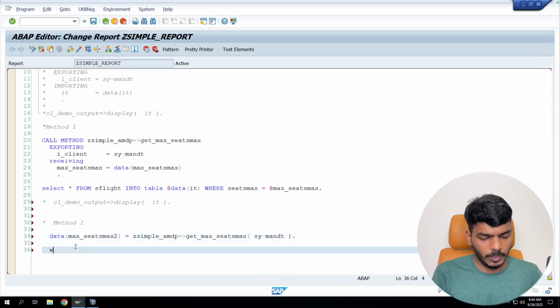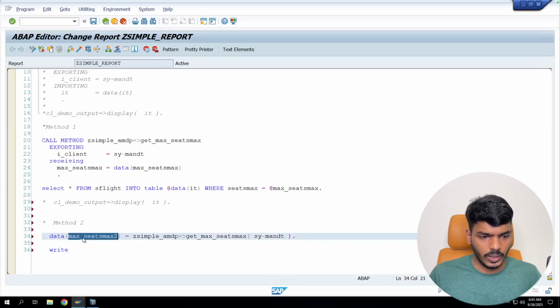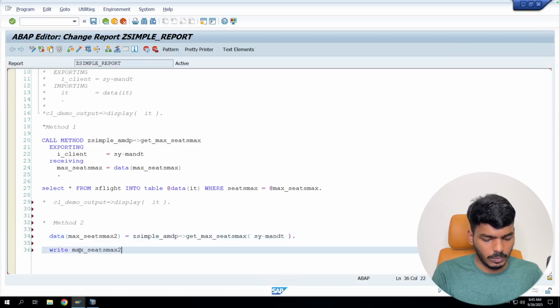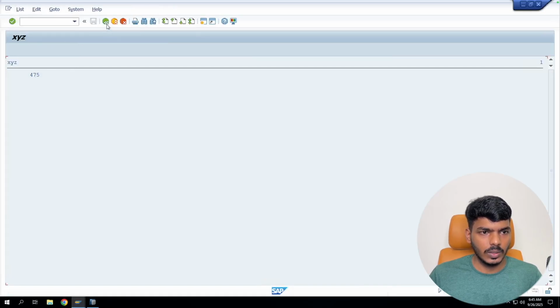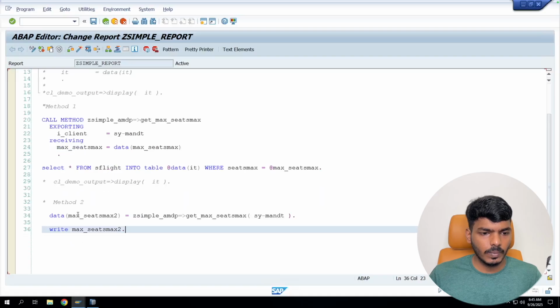So if the method has a returning parameter, you can directly assign like this. Okay, you can use it inside any expression also. You can use a returning method inside any expression. So this is an assignment operation, we can use it here also. So we can write this and see what value we are getting. We should get 475 because it is the maximum value. So I will activate this and let's see what we are getting. 475. Okay, so it's okay.